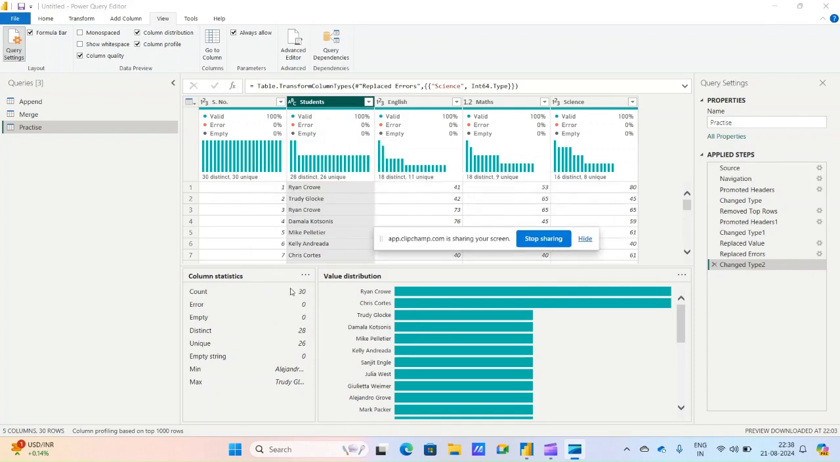That is, the total count is 30, the distinct are 28, the unique are 26. And here we can see that there is no empty string in this particular thing. And what is the minimum and the maximum? This is the alphabetical text tab. So what all we have, the data type is text. So the A, B, C, D characters are over here. Like A comes first and the max is the T, that is last.